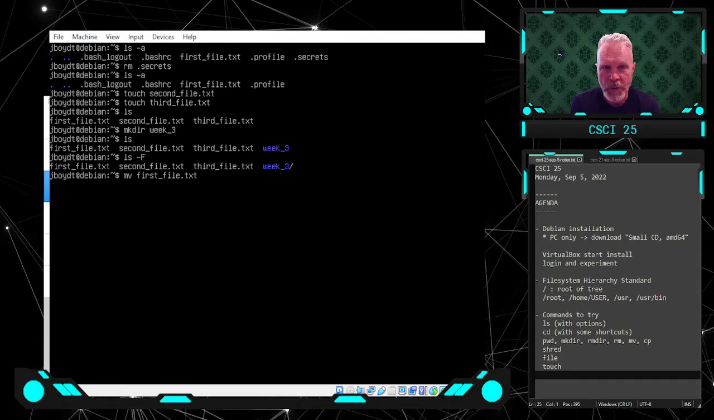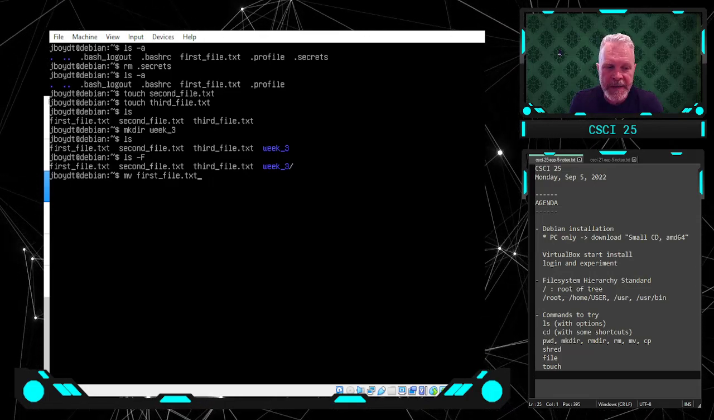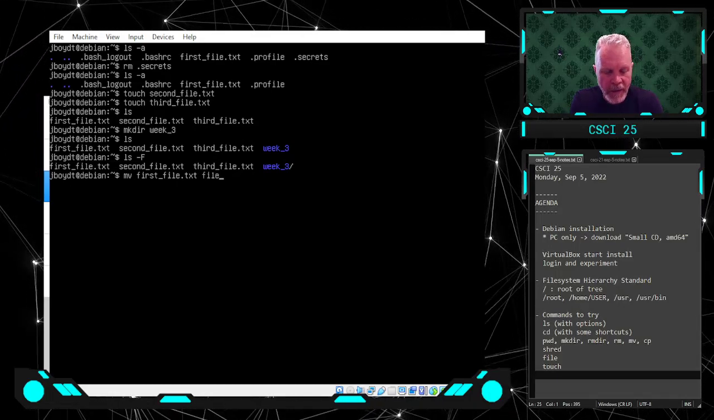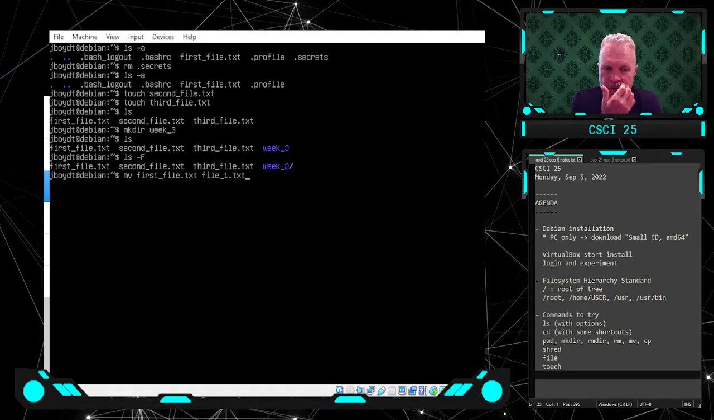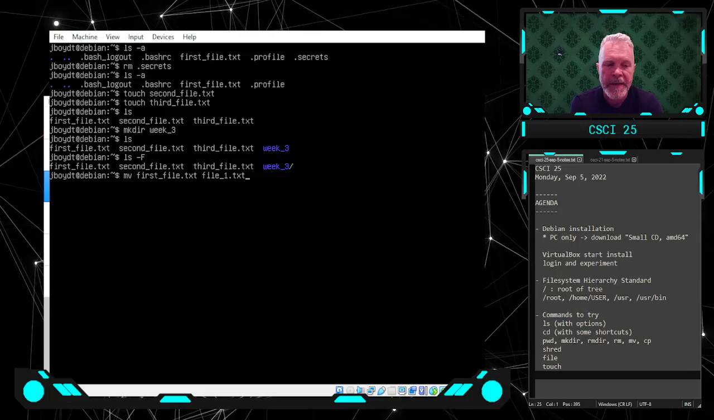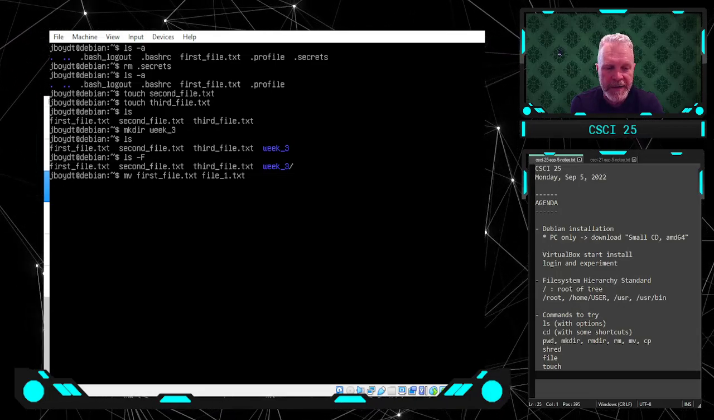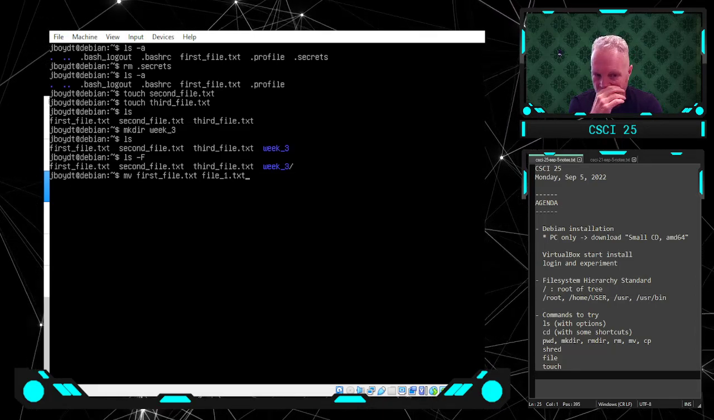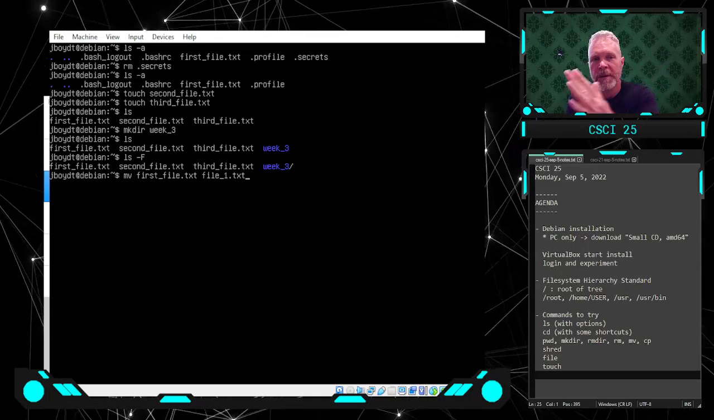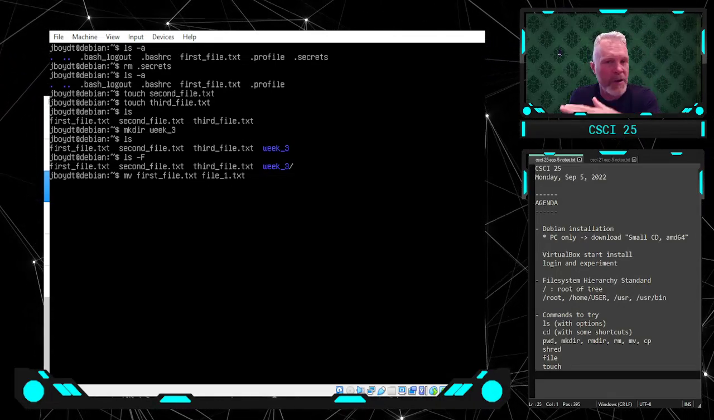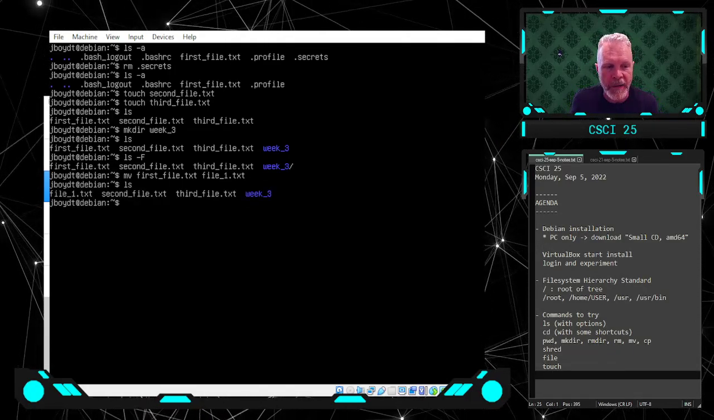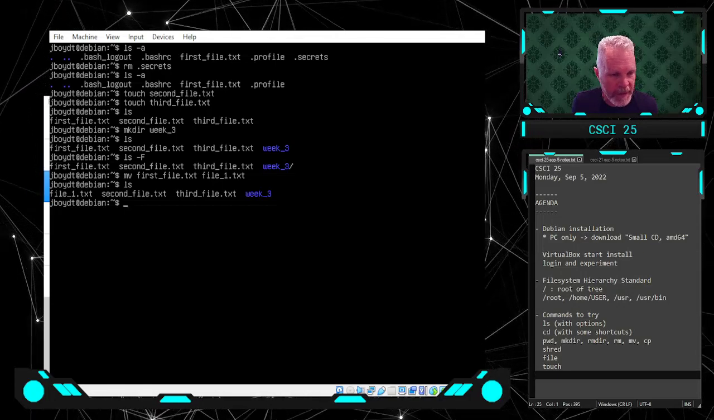One way to use move is to rename files. Let's say I don't like that I spelled out first_file.txt. I would rather have said file1.txt. So this is a renaming use of the move command. So mv, space, the old name, which was first_file.txt, space, the new name that I want, file1.txt. So I can use move to move a file to a new name, which is another way of saying renaming it. And if I do a listing, now I have file1, which I renamed with the move command, second file and third file.